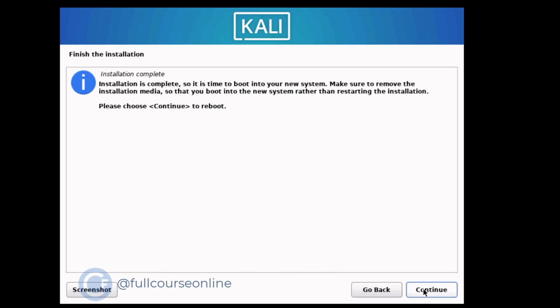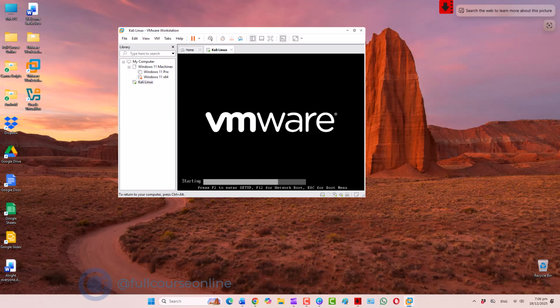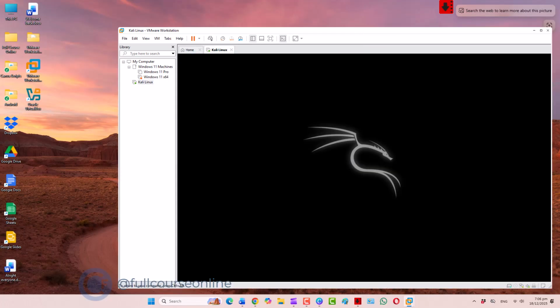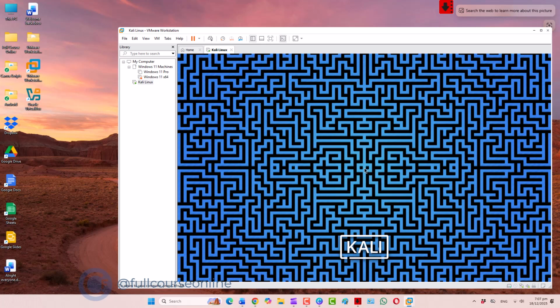You will see a message that installation is complete. The virtual machine will restart. Now, you will see the Kali Linux login screen. Select the first option. Enter your username. Enter your password. Click Login.